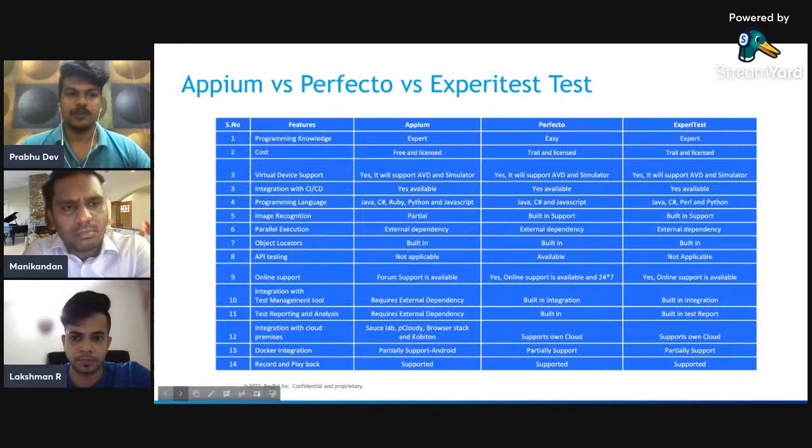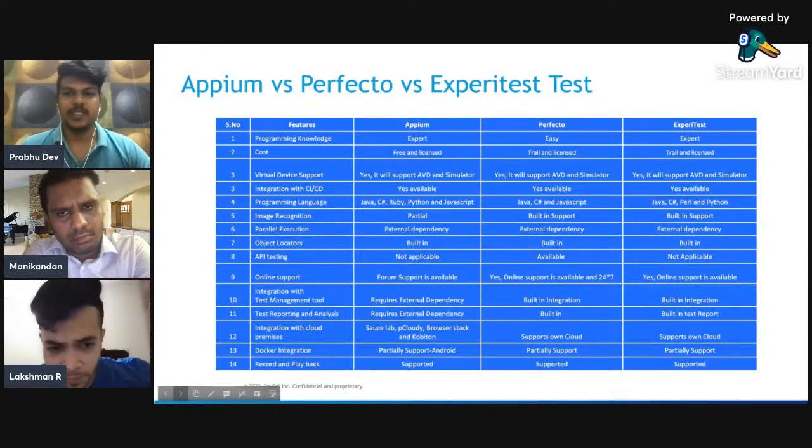First, we are going to talk about the programming knowledge. For preparing the Appium script, we definitely need an expert level programmer. Whereas compared to Perfecto, it is easy to prepare the script. But C-test also needs an expert level programmer, as far as programming knowledge goes.